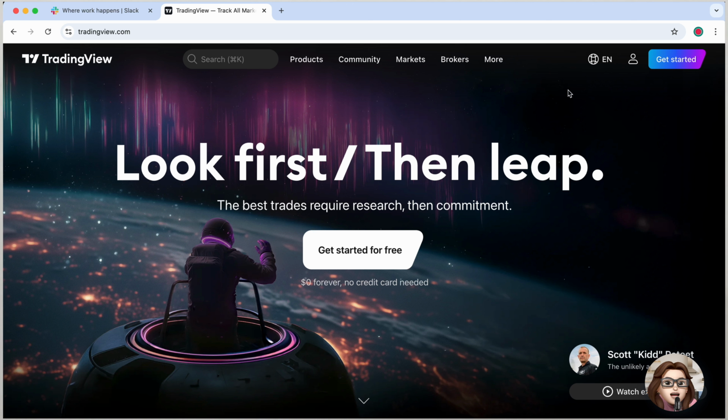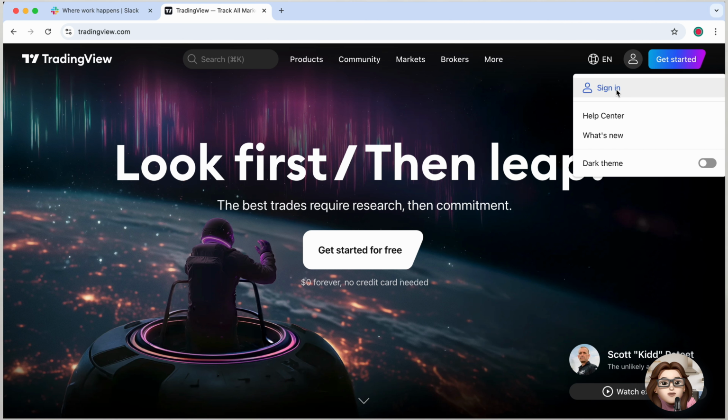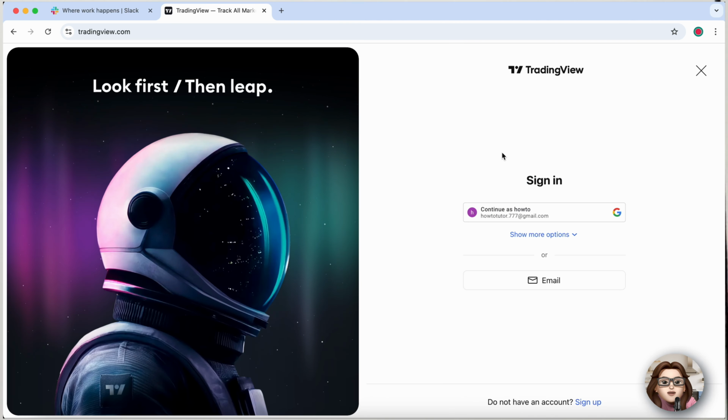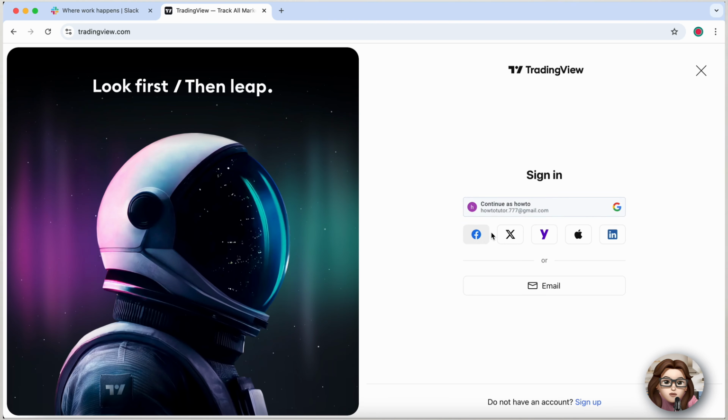Next, look towards the top right corner and click the login button. TradingView offers multiple ways to log in, giving you flexibility. You can use the traditional email and password method or log in via Google, Facebook, Apple ID, Yahoo, Twitter, or even SSO if your organization uses single sign-on credentials.